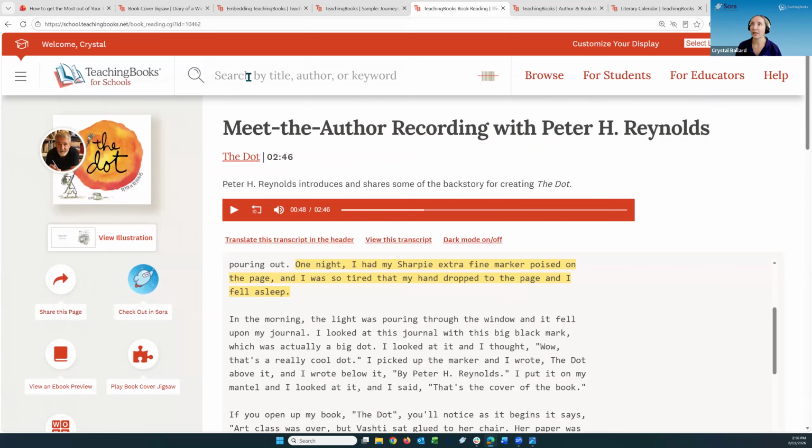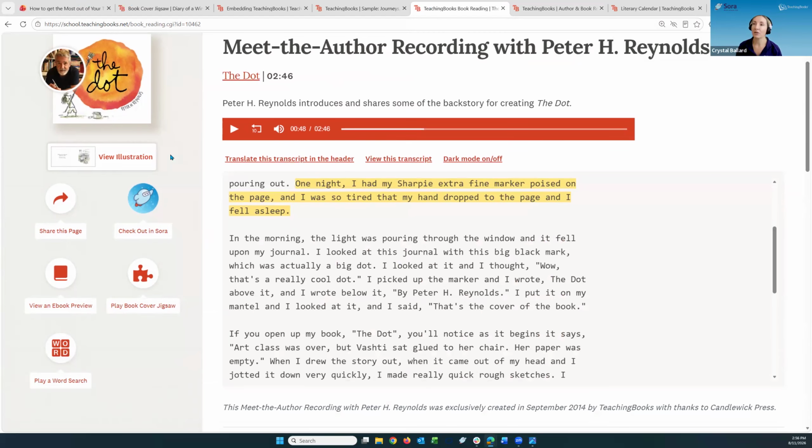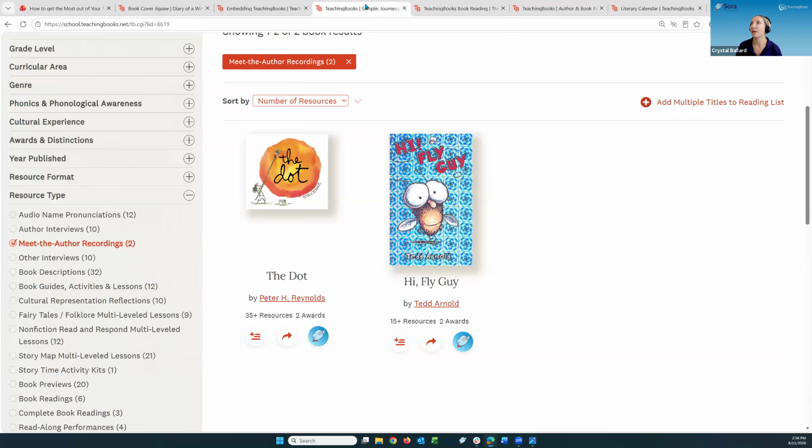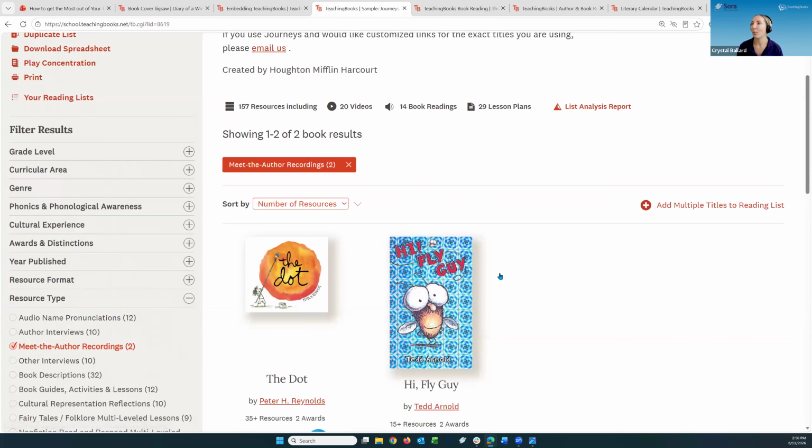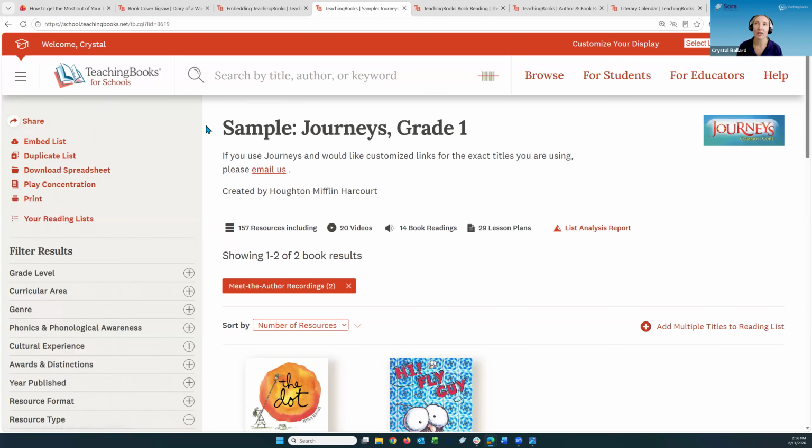You can search for lists by title, author. Another thing you can do with any of these lists is, if I go back to the Journeys list, if you have your list of titles, like we're using Journeys as the example, you can embed the list. Like we're talking about embedding TeachingBooks links on your site, but you also can embed these full lists. Now, this is a small part of the list because I filtered it, but you could embed the whole list.